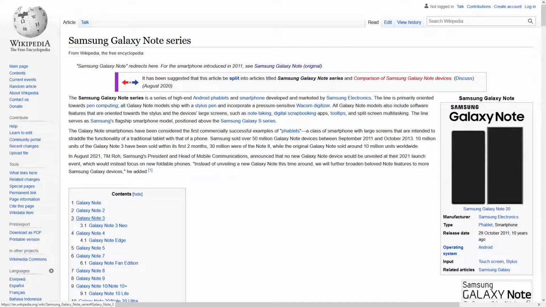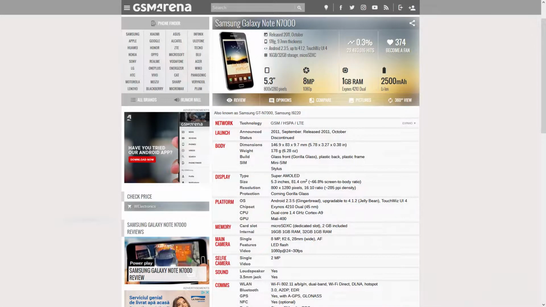10 years ago, Samsung released the Galaxy Note 1, the first phone from the Samsung Galaxy Note series, and today I want to speak a little bit about it. This phone has a screen of 5.3 inches. It was considered a very large phone 10 years ago. The resolution is 800 by 1280 pixels, so the ratio is 16:10, 285 ppi density.